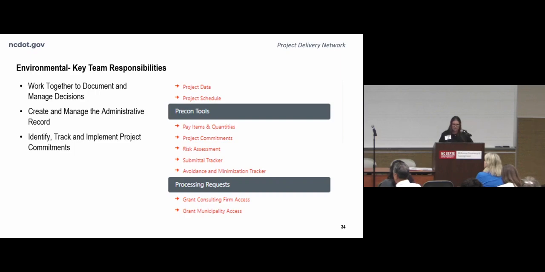So right here is just a screenshot of the pre-construction SharePoint site. I'm sure most project people are familiar. Just thinking about working together to document and manage decisions. I already said it, but I'm going to say it again, because really that SharePoint site is where we're building our administrative record.